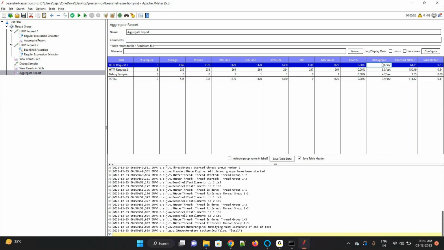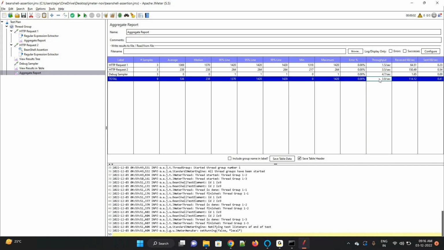If the users are increasing and your throughput is not increasing, it means your application is not able to handle the load, because it doesn't have the capacity to handle it. So here, what is the number we got? 1.5 per second. It means in one second it sent 1.5 requests. If you take the total, it sent 3.9 requests per second.